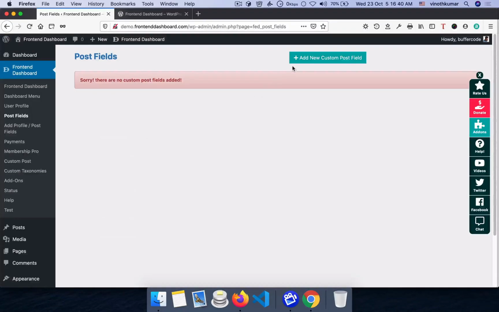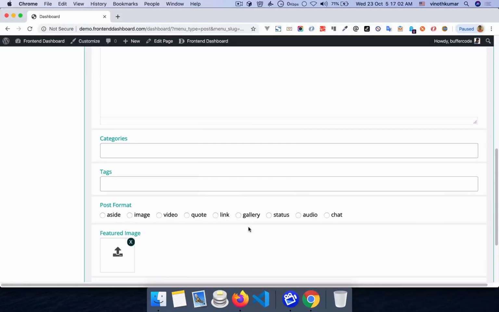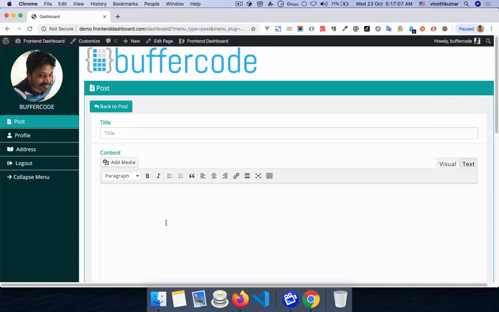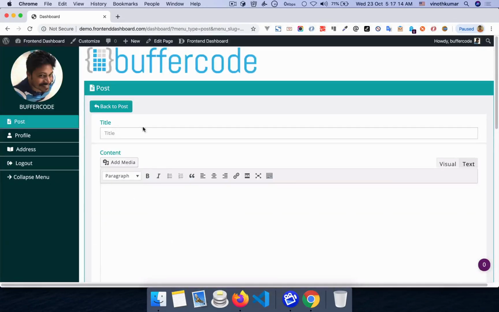So if you want to add some custom fields, for example, let me add test, and I'm just going to assign the post type to post, and we are allowing all the user roles to use this field. So once you add, right now we don't have that custom field test here. So if you refresh the page, you can see the test field will be automatically added, and this will be available for the respective post.